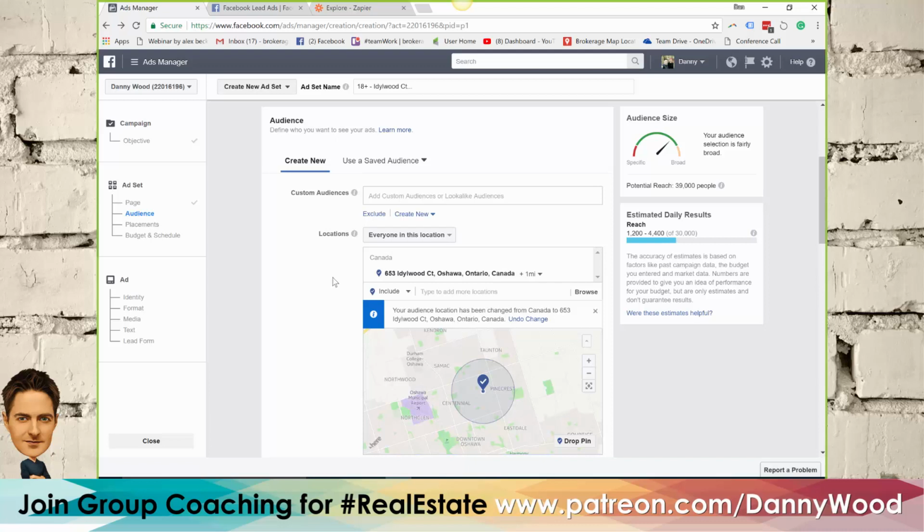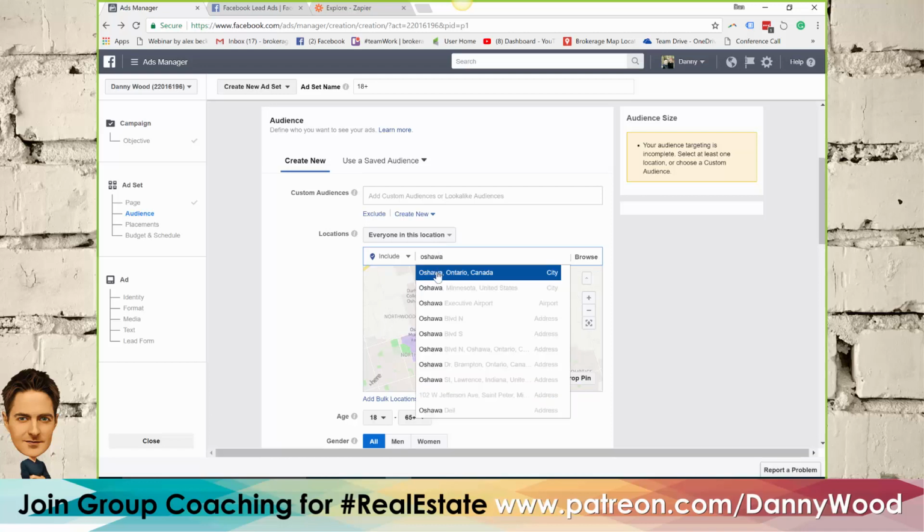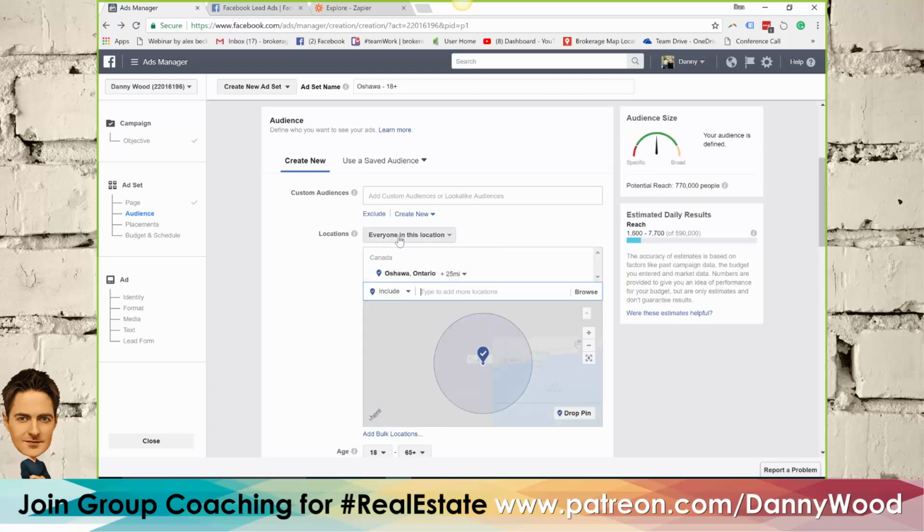Now, the listing that I'm about to post, it's a 2-unit home. It has 2 kitchens with 1 roof. So that makes for a very good investment property. So I'm actually going to target all of Oshawa, but just know you can target just around the address itself. For this case, I'm going to target all of Oshawa and choose Oshawa.